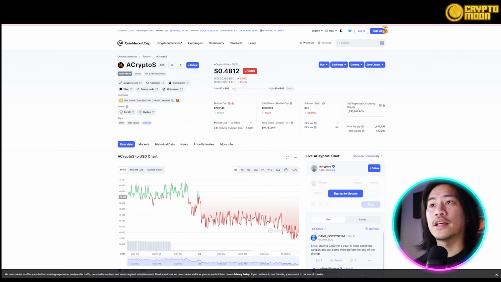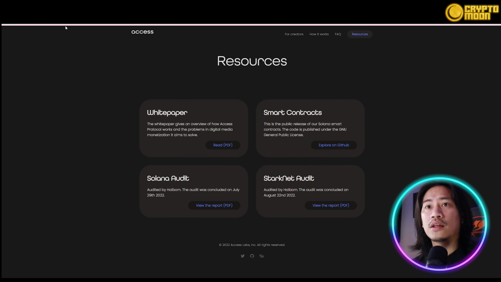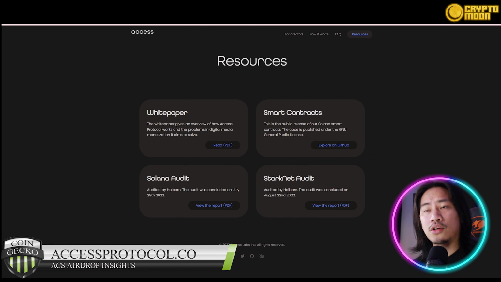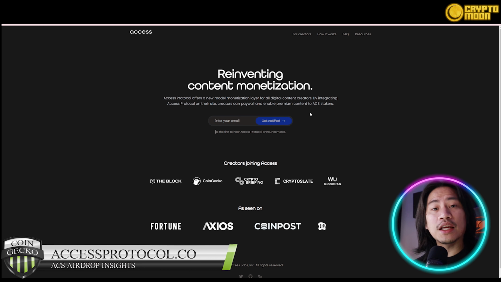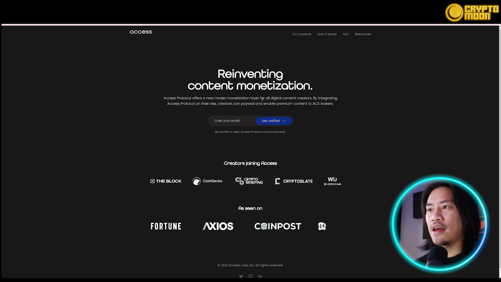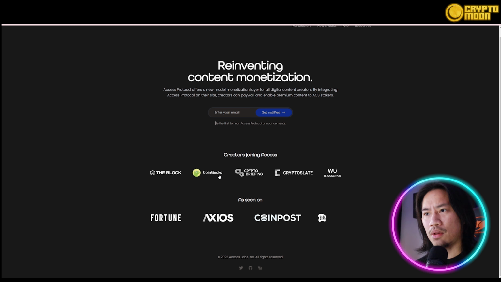Okay, and then this is accessprotocol.co. So Access Protocol offers a new monetization layer for all digital content creators. By integrating Access Protocol on their site, creators can paywall and enable premium content to ACS stakers. So you can enter your email here, and then creators joining Access, you have The Block, CoinGecko, Crypto Briefing, Crypto Slate, and a lot of others as well.